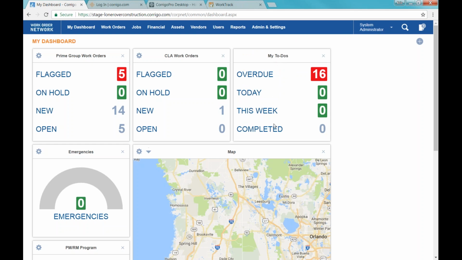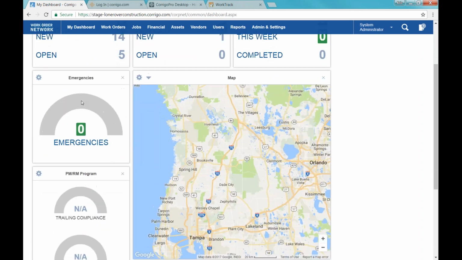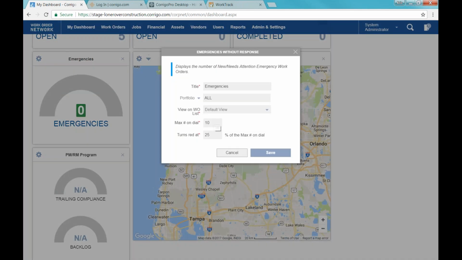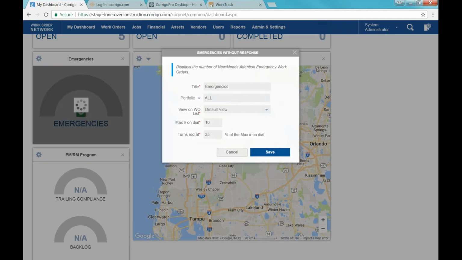Here's another, to-dos, which is a functionality that we'll talk about potentially using on work orders, and so this is showing my to-dos. This one is not customizable, it's just showing me what I have assigned to me to do. Then I can see emergencies is kind of a tile that will turn red at whatever kind of interval I want to show on it. So emergency work orders and when I want the dial to turn red for me.